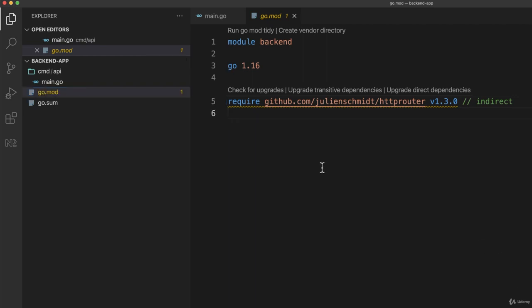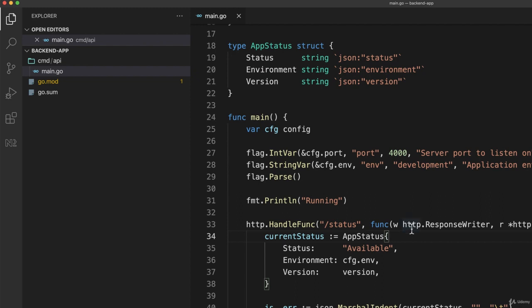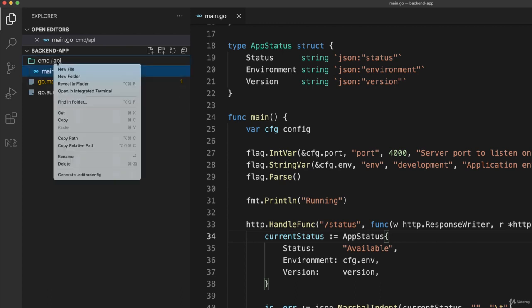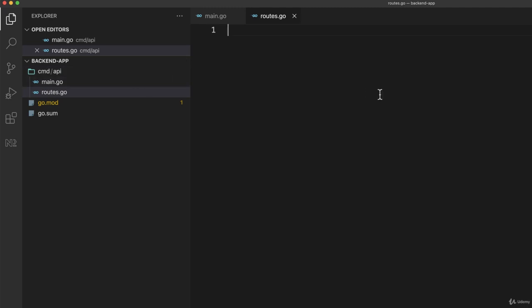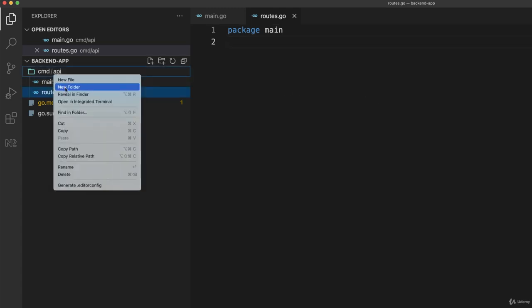So in order to use this, we're going to make some changes to the way that our application is organized. And the first thing I'm going to do is create a new file, actually a couple of new files. Not in my cmd folder, but in my cmd/api folder. So I'll right-click and create a new file. I'm going to call this one routes.go. And just so it doesn't throw an error, I'll give it its package declaration. Package main.